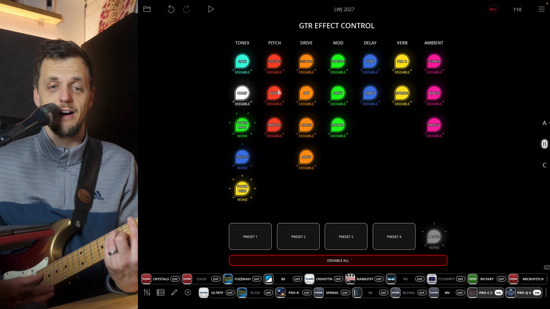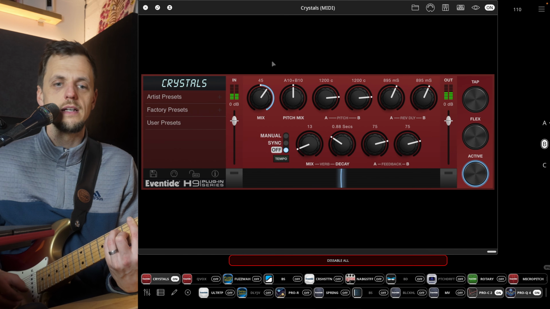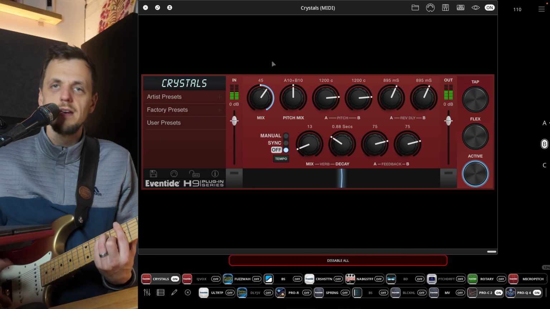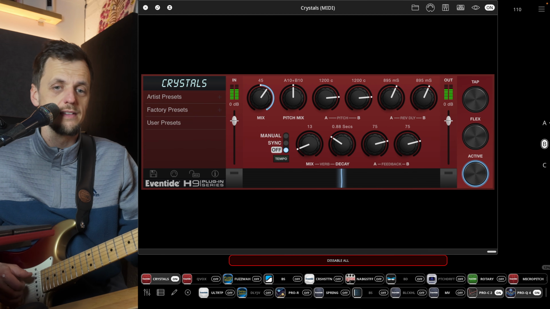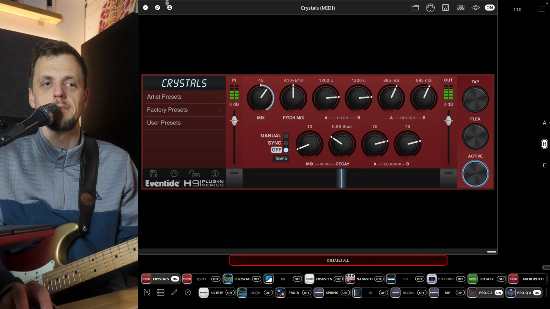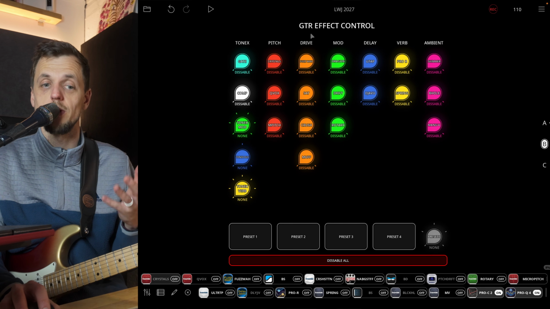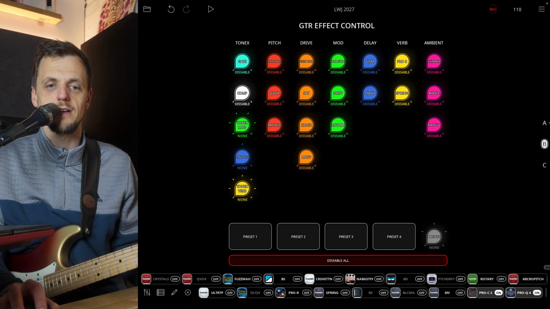So I've got my clean guitar and I can test out any of these different pitch effects. This is crystals. And of course you can load whatever AUv3 effects you like. Turn each one of those on and off, and I've got a whole range. I could maybe put on some rotary.